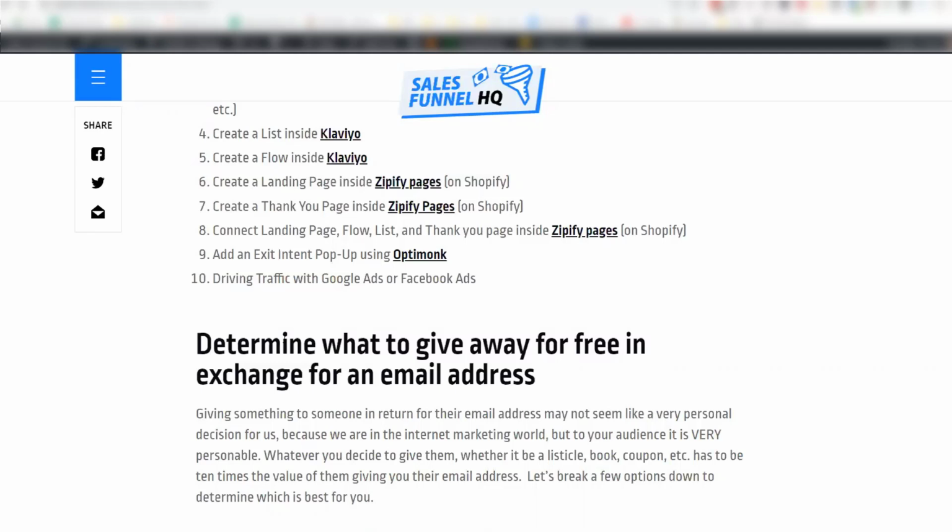this is going to be more of a tactical, hands-on approach to creating a list inside Klaviyo, creating a flow inside Klaviyo, creating a landing page inside Zipify Pages, creating a thank you page inside Zipify Pages. We're then going to connect all of those together. And then an optional step is you can add an exit intent pop-up using OptiMonk.